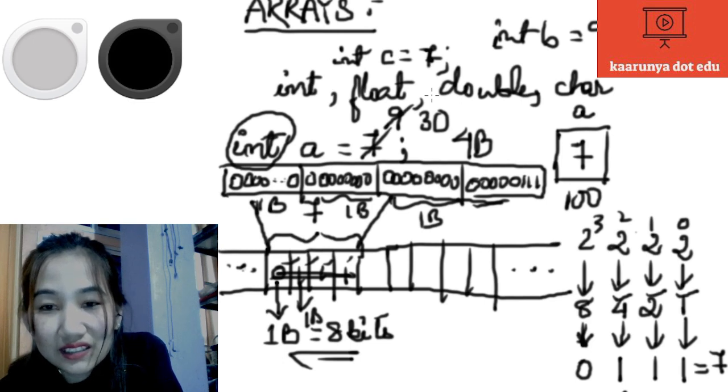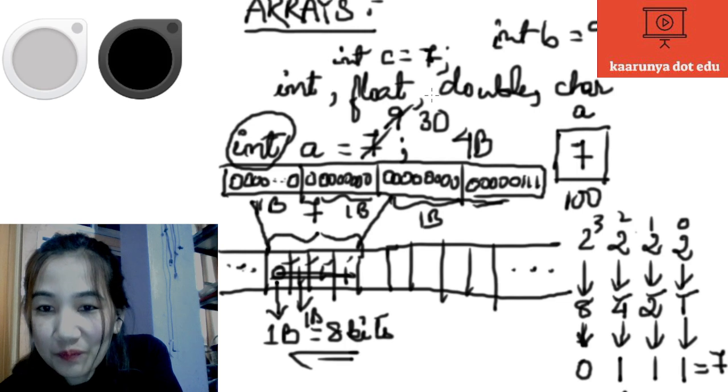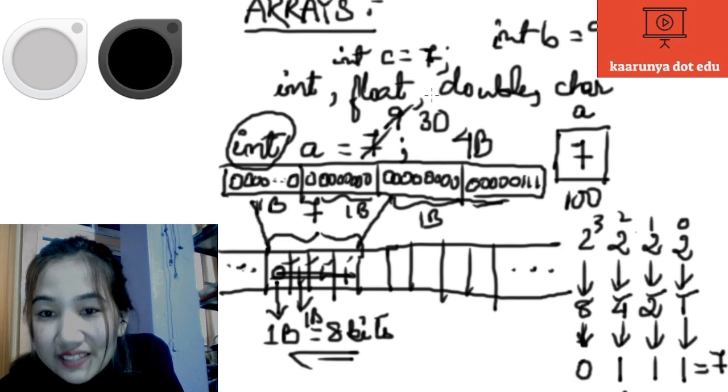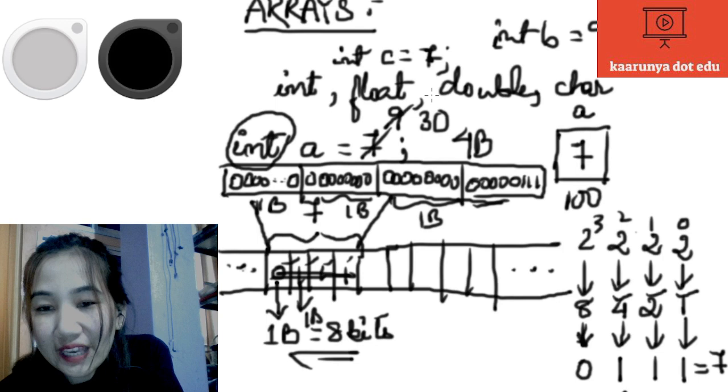For this scenario came a new data structure called an array. This is where the array came into the picture. So what does an array do? Under one single variable name, we can store many values at the same time.